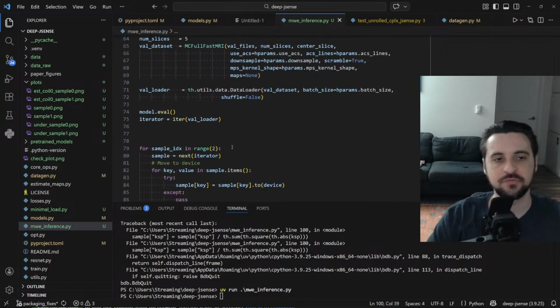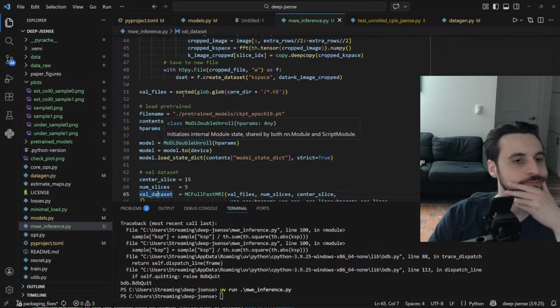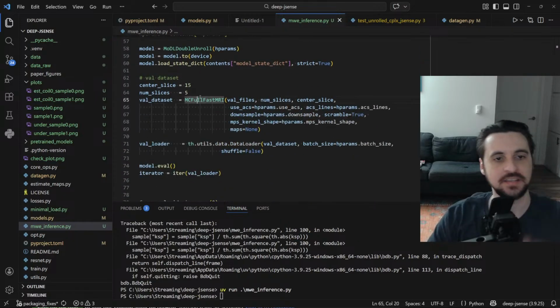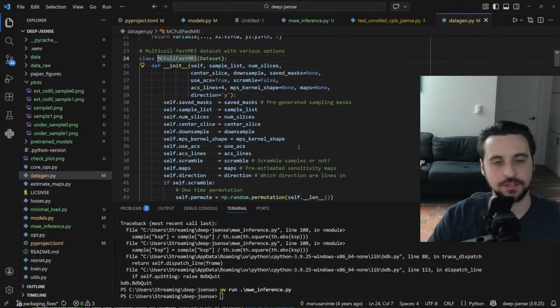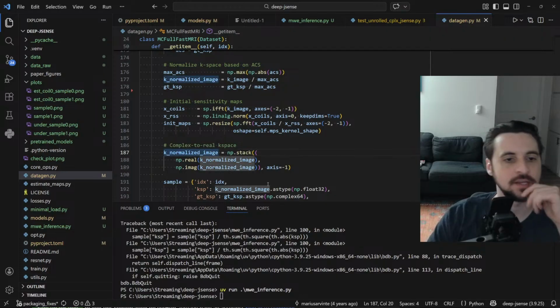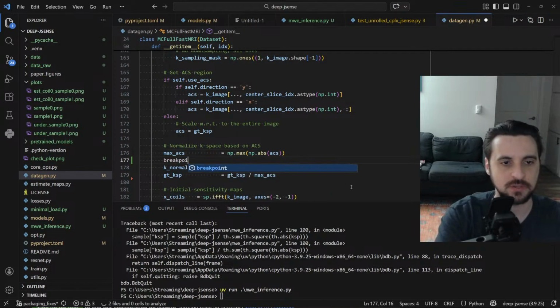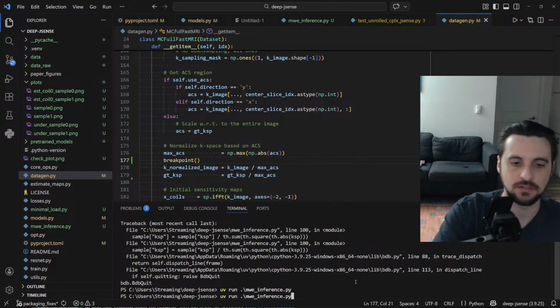What is the data before going through the data loader? Is it possible my data loader is messing up things here? So let's see here, use ACS. There is normalization happening here. There we go, K normalized image. Max ACS. Is this bad? Should I re-multiply? But let's see what this is then.